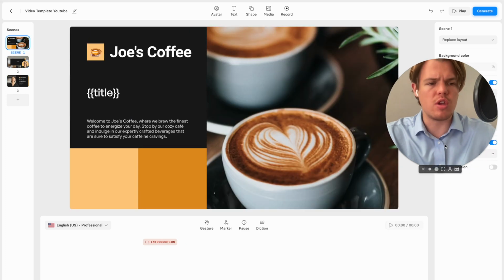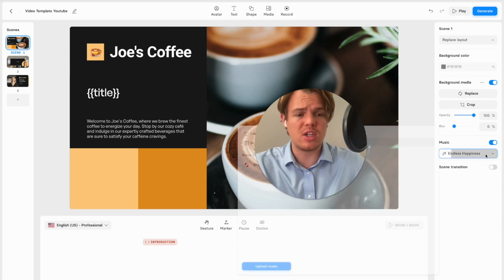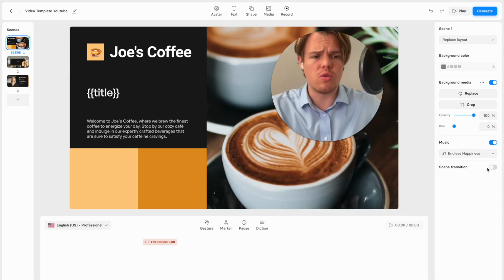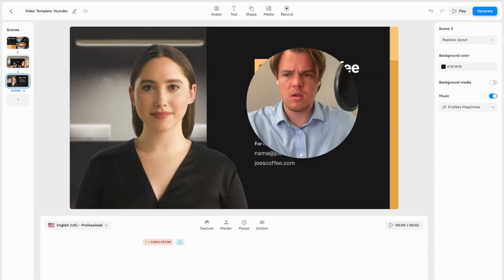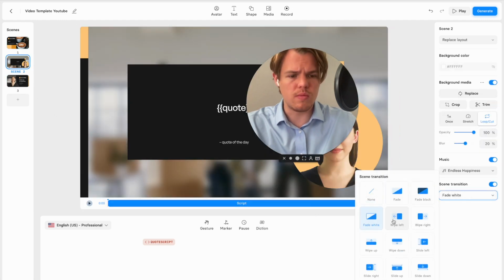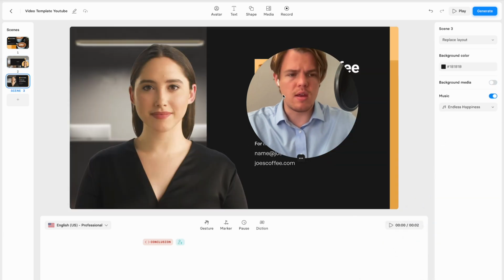Now, one other thing you can do here is we can add music to it. You can add transitions. So if you wanted music, we're going to have endless happiness. For the transitions, we can do anything provided here. So let's go ahead and do swipe down. For this one, let's do slide up and then end it like that.